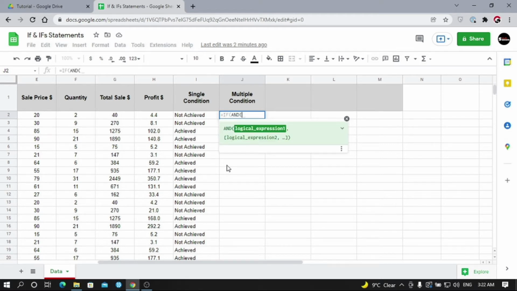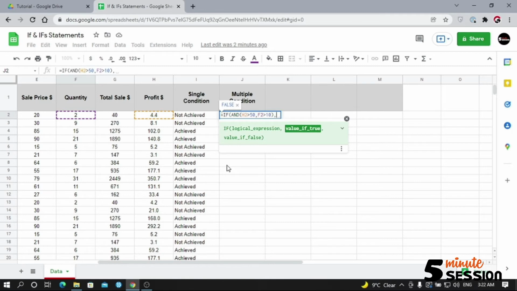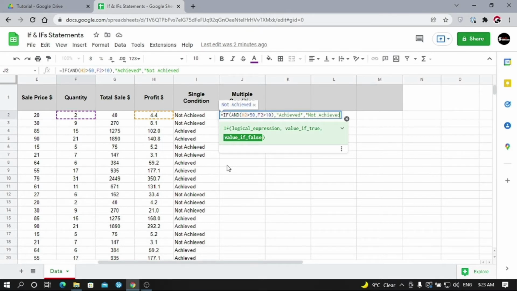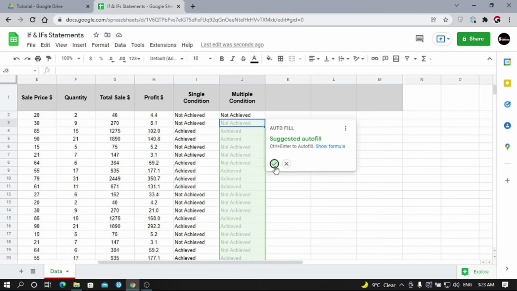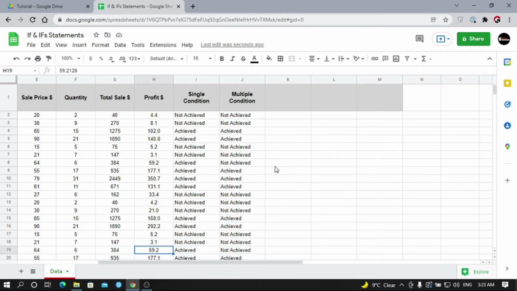So I'm writing here: if this cell is greater than 50, and my second condition is that the quantity should be greater than 10, close the parenthesis of the AND operator, then the value should be achieved. Otherwise, the value should be not achieved. Close the parenthesis, hit enter. So you can see that the profit is greater than 50, but the quantity is less than 10, so it gives me the option that this is not achieved. The target is not achieved. But where there is achieved, both conditions are met.